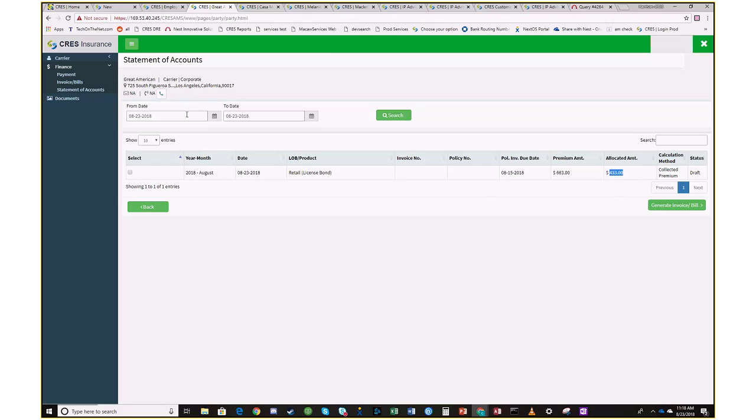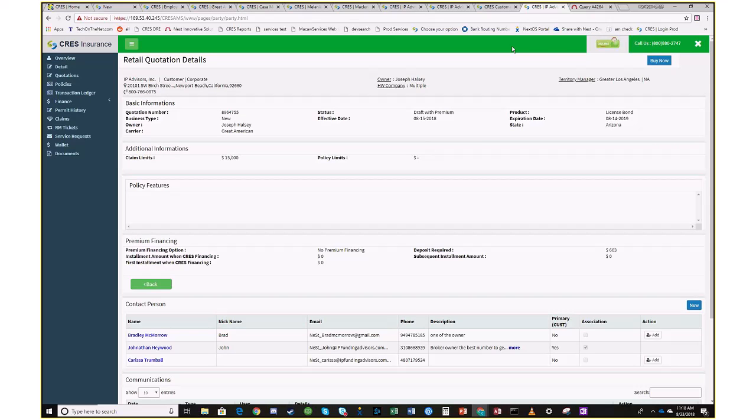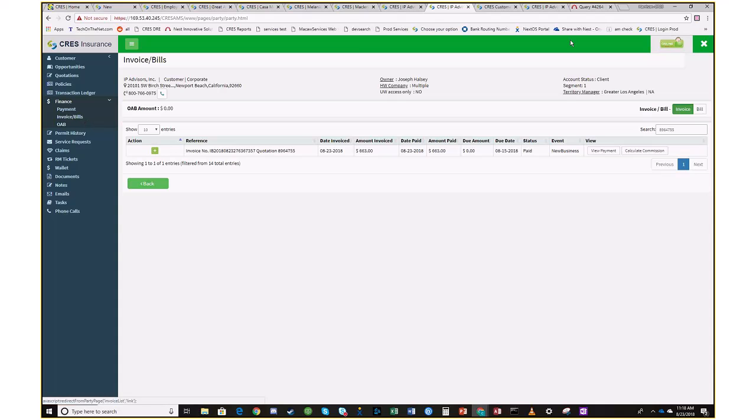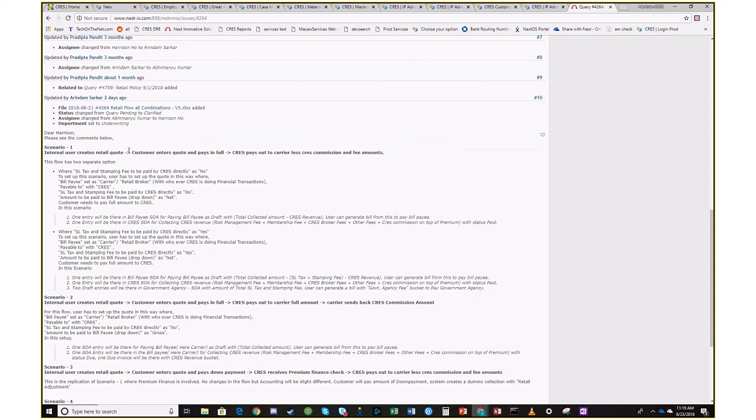And then the commission should also be created correctly on the AE or the producer, work with Jamie. So yeah, that is the accounting on that case, which is the pretty standard case of what I typically see. That is the case where we receive all the money, the customer pays in full, and we pay out less the Crest commission and fees. Does anybody have any questions about this specific case?